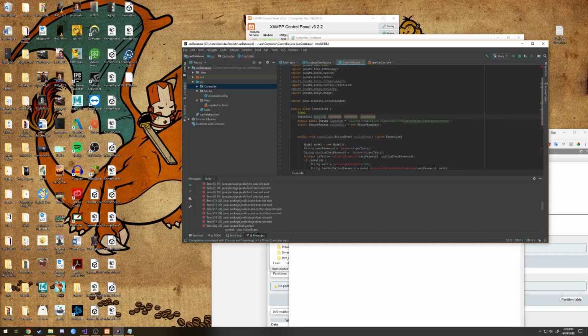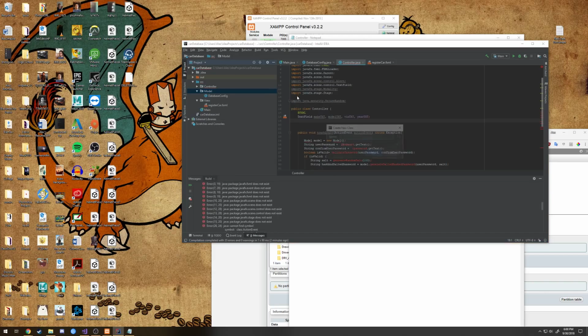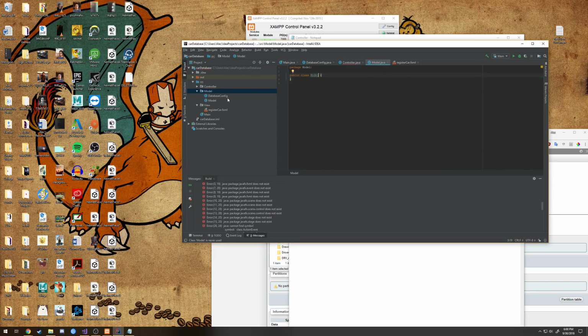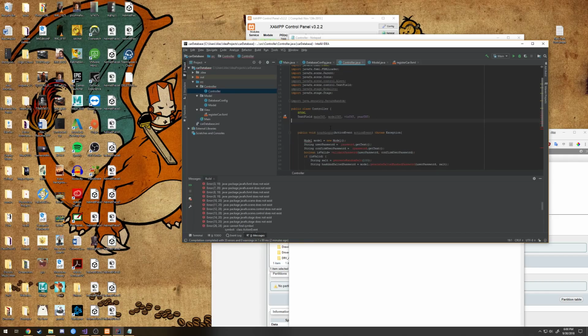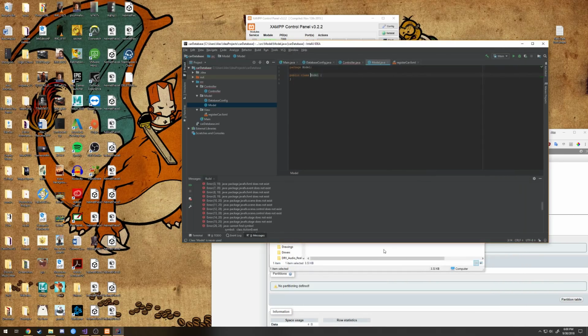We have make txt, model txt, fin txt, year txt. Delete these. Model is equal to new model, new Java class, model, enter. All right, this should. There we go. Now that that works, we can go back and import in the code for model.